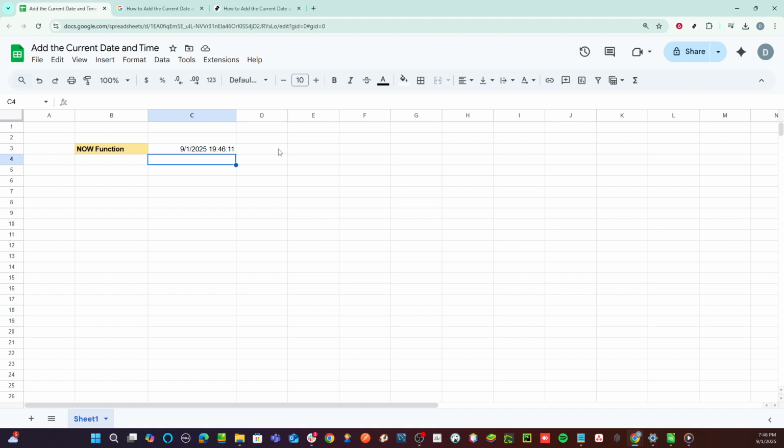And there you have it. With just a few simple steps, you've learned how to insert a self-updating date and time in Google Sheets. This method is particularly useful for anyone managing time-sensitive data or needing to capture when specific inputs were made. Keep practicing, and you'll be able to incorporate this and many other functions effortlessly into your spreadsheets.